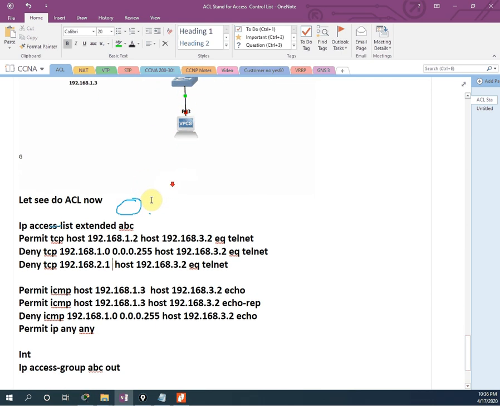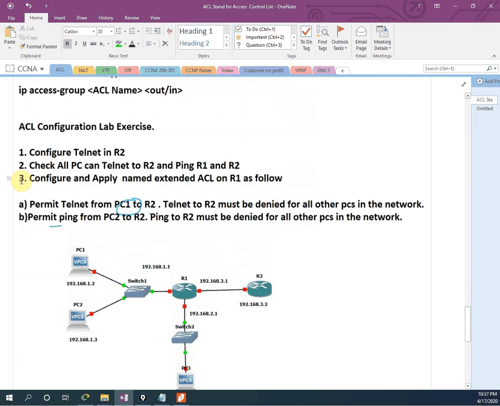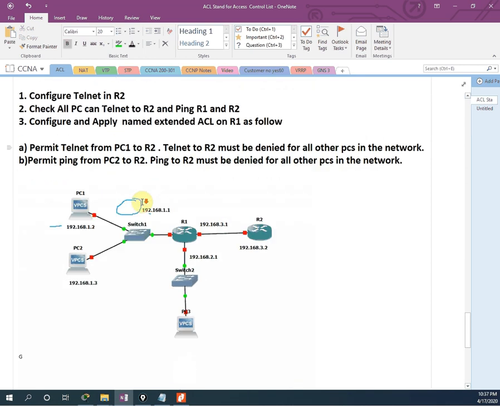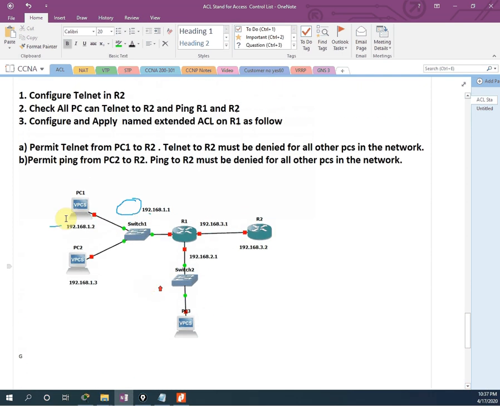Okay, so now we will see what commands we have after that. As per this instruction I am doing this. First one, permit only PC1, permitting PC1 to access telnet. Then the first network is blocked, and the second network's PC is also blocked for telnet. So the first point is finished.